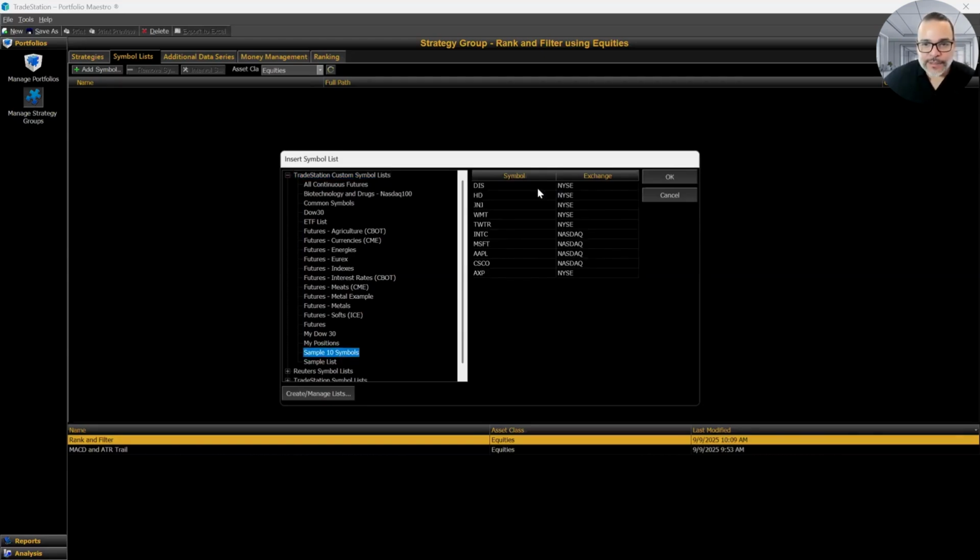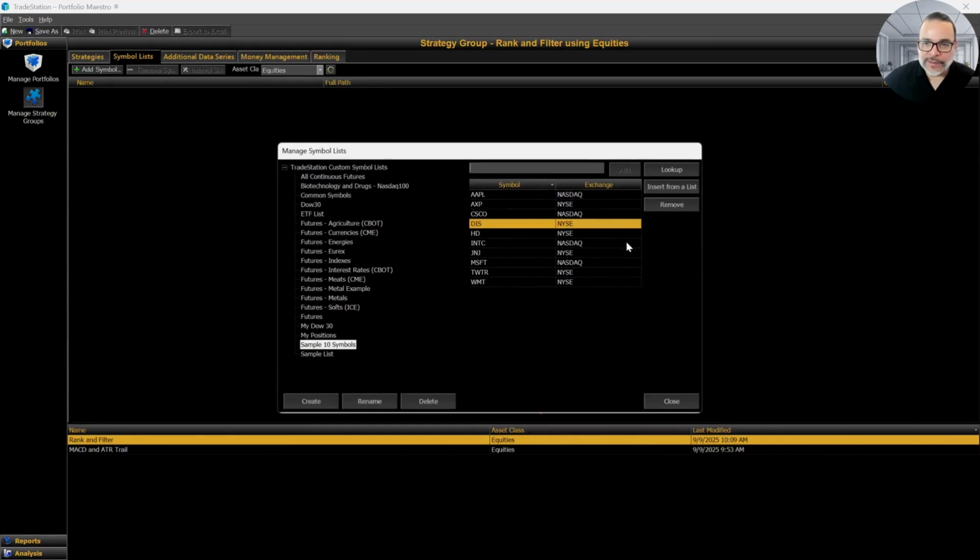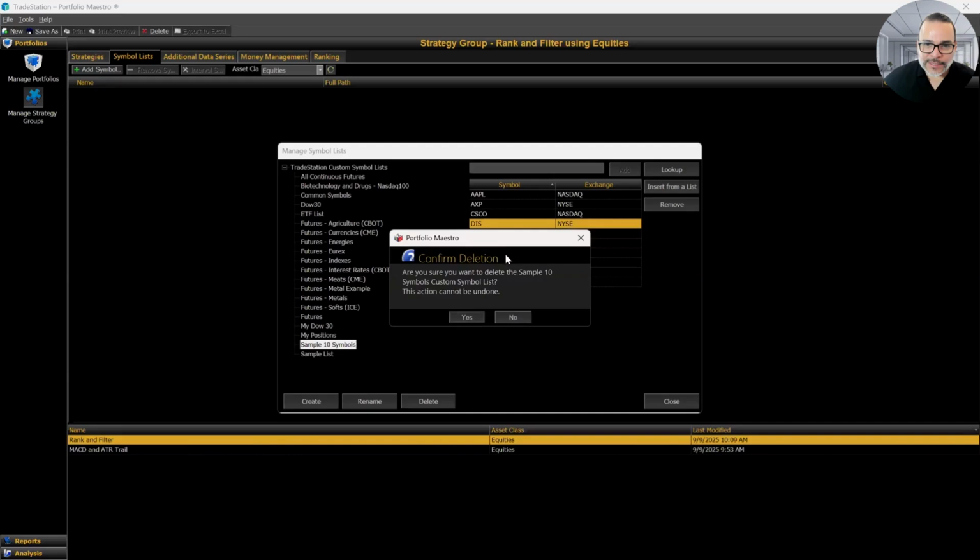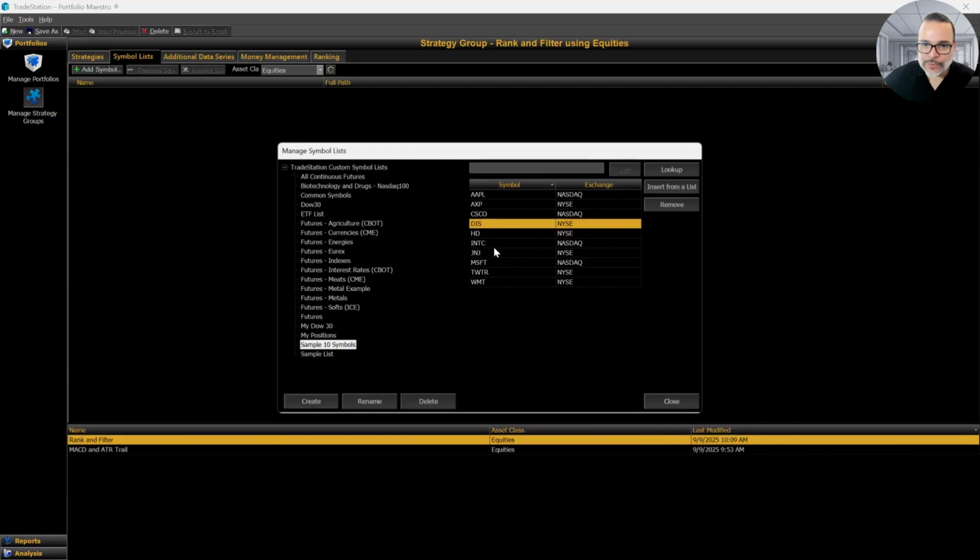You see the symbols right here: Disney, HD, Johnson & Johnson, Walmart. Twitter is not Twitter anymore. Let me just remove that. I can remove it here. Let's get in and click on... There we go. It went to the settings of the symbol. I'm going to delete, not Disney. I wanted to remove Twitter. So let me remove that.